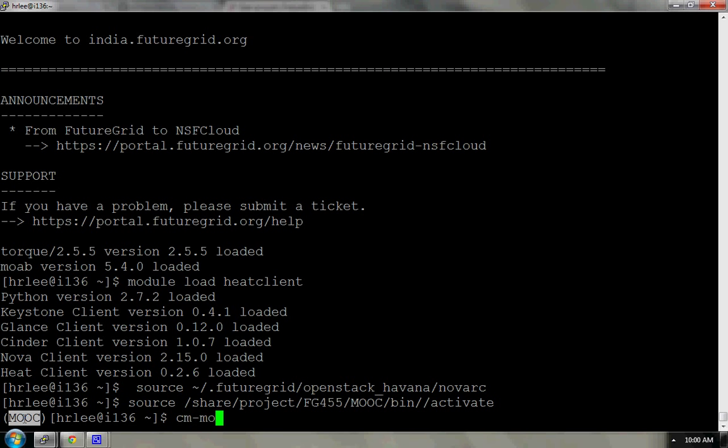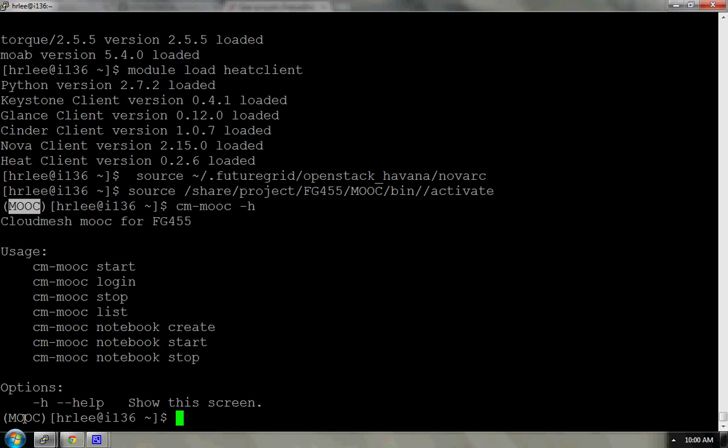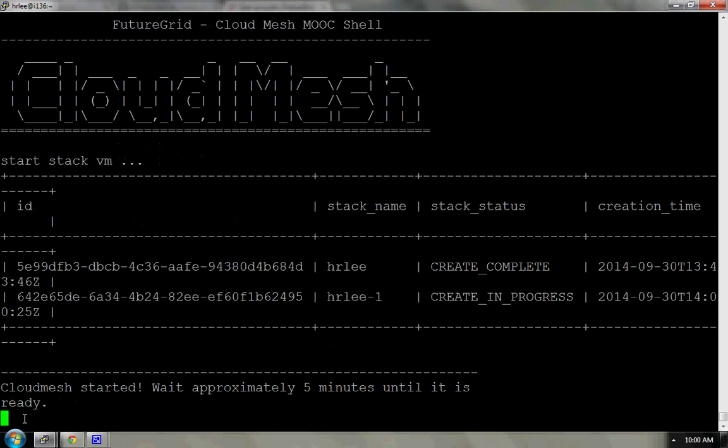Let's take a look at the commands that we can use. There are a couple of commands, and we are going to start with cm-mooc start, which starts a virtual machine for the Cloud Mesh. You can see there are two virtual machines for the Cloud Mesh. We are creating the second virtual machine for the Cloud Mesh.